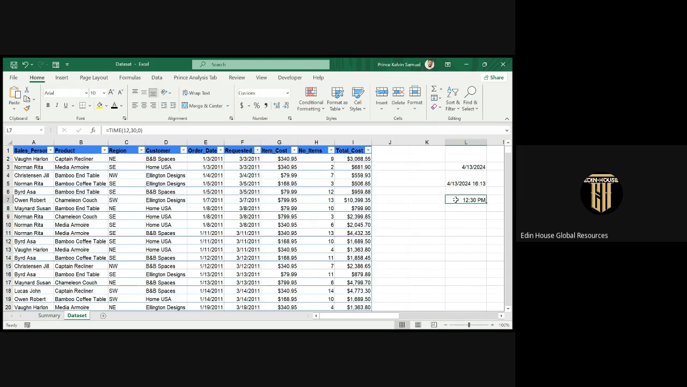So even a simple time format, equal sign TIME. I want to run 24 hours, but the current time is 4:13, so I can put 4, 13, 0 and enter. So it gives me 4:13 a.m.